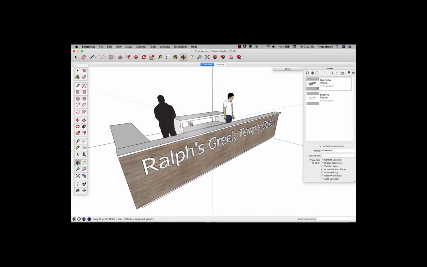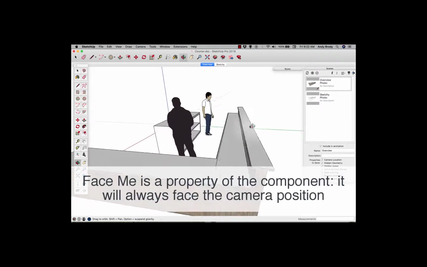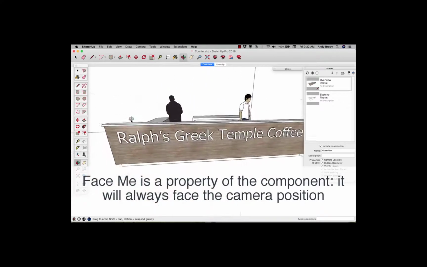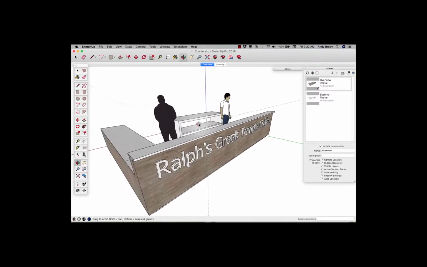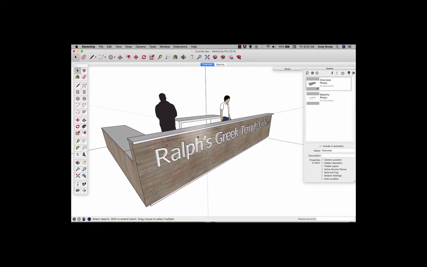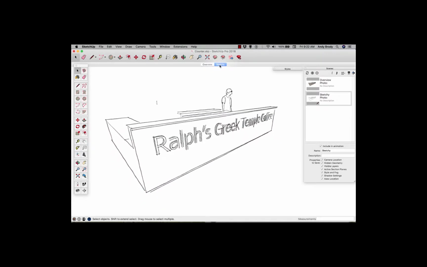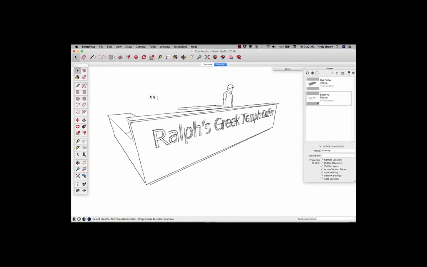A lot of them do what's called face the camera. You see how as I move the camera, they always look at the camera. And that's actually a nice feature for scale figures. One thing you'll notice, though, is that here I am in my overview. If I go to the sketchy view, you see how the scale figure that was the silhouette, it basically doesn't show up in this particular view. It's just how the system processes that view.